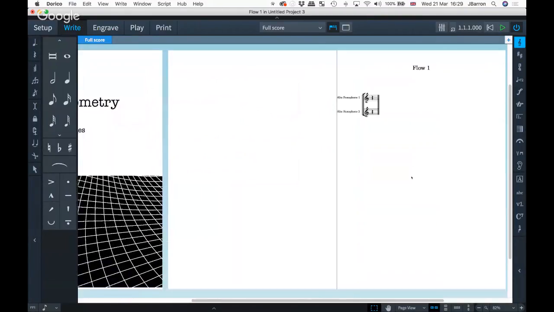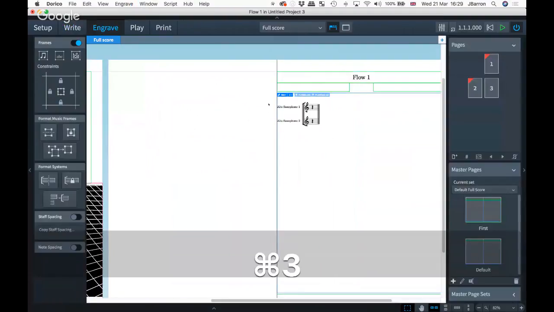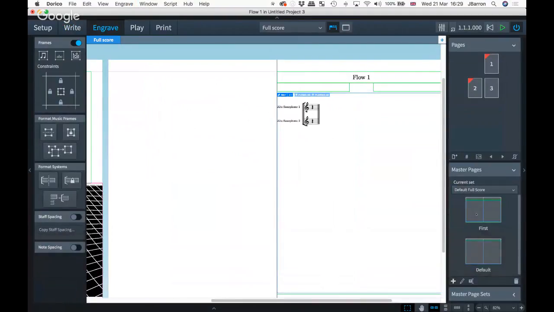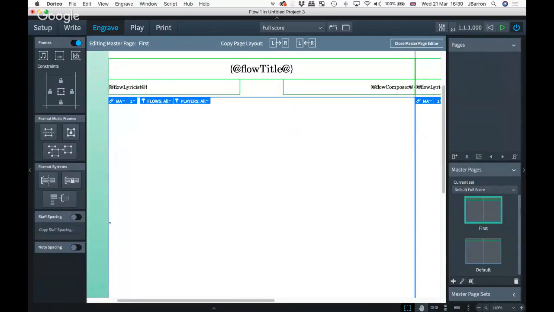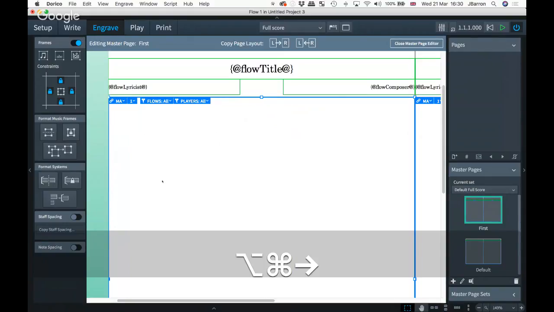It does mean that over here, you're going to have the same problem with the music. So you probably need to edit your master pages as well. If you double click on the master page, select maybe the music frame or all the frames, and again, you probably want to bring these in a bit.